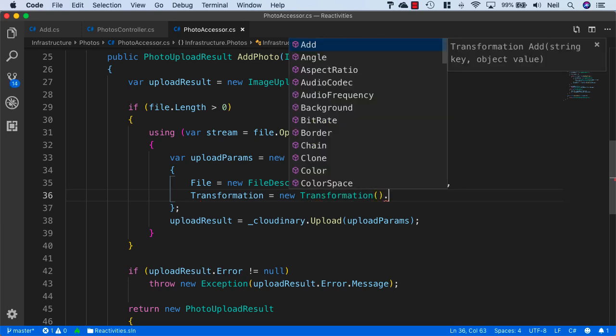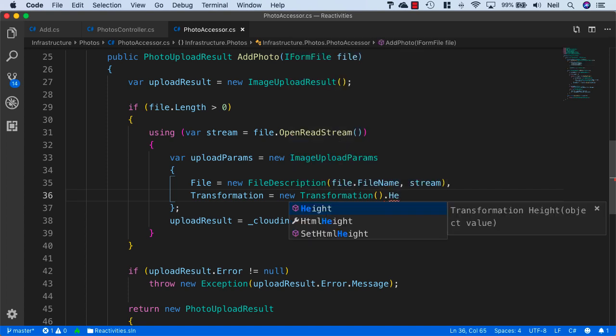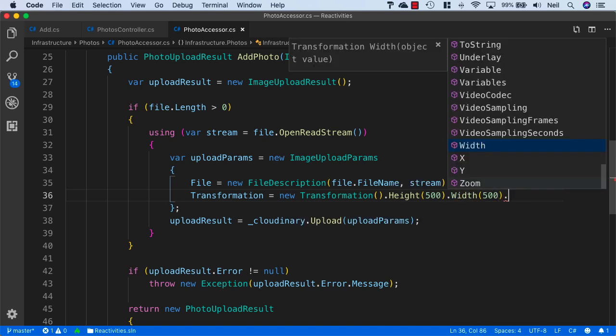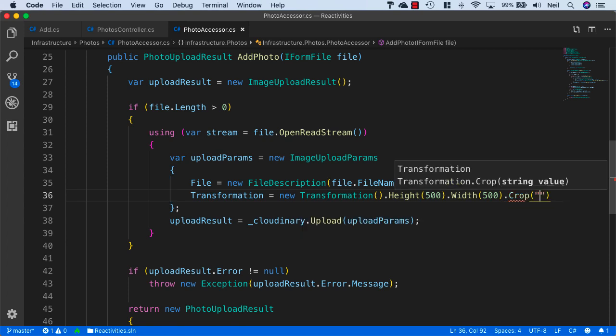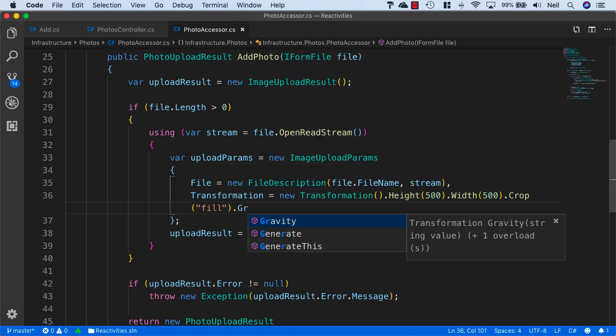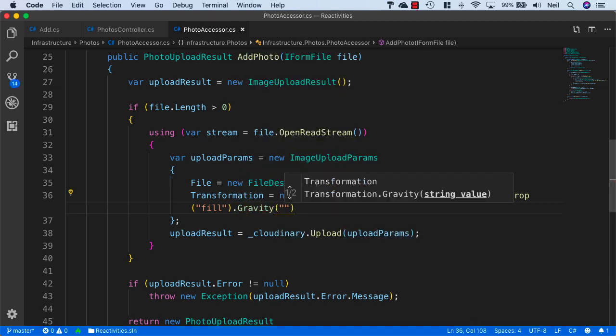And then we can start specifying the height and width. I'll give it a height of 500, a width of 500, and a crop of type fill. What we can also do is set the gravity and specify the face as where we want the cropping to gravitate to. This will prevent our image from going up as a long image, or it will go up as a long image, but then it will be cropped into a square image and then saved in Cloudinary.